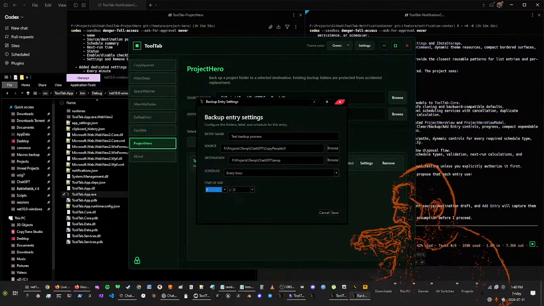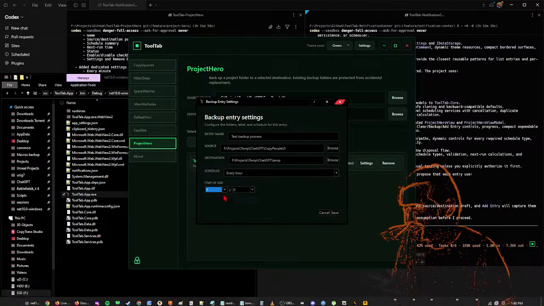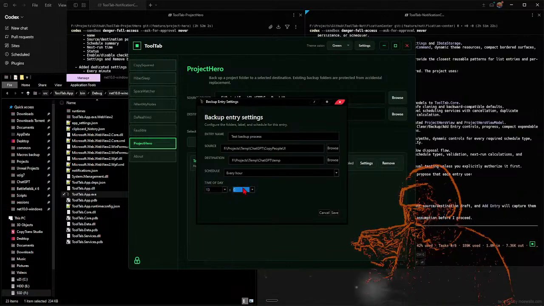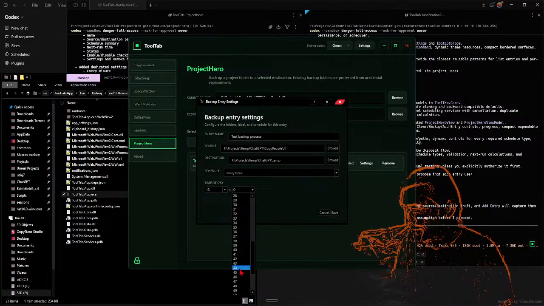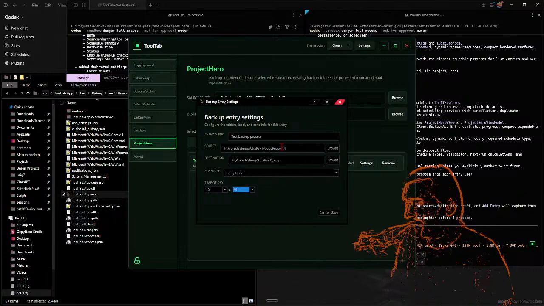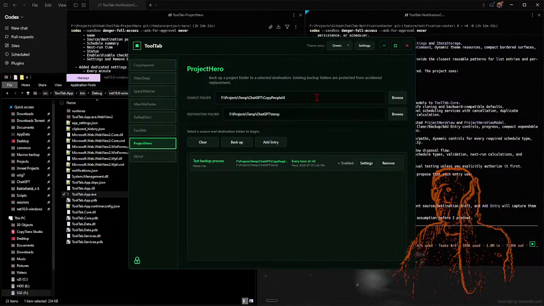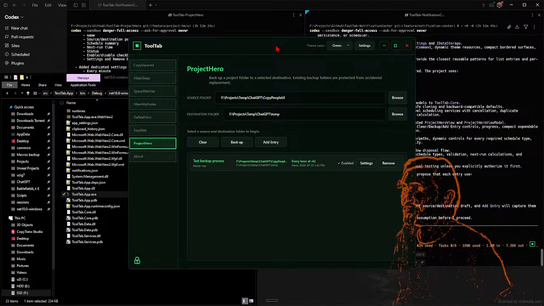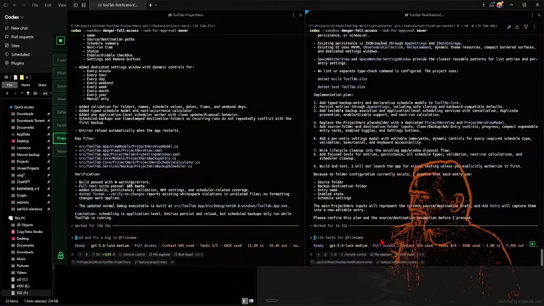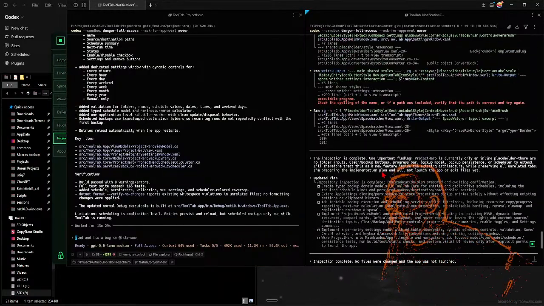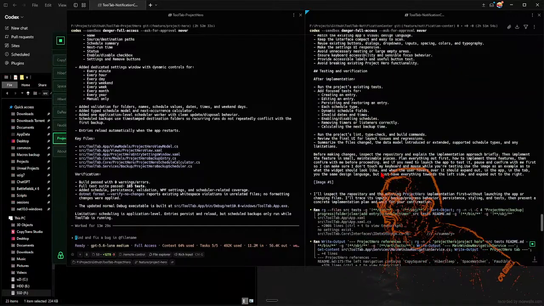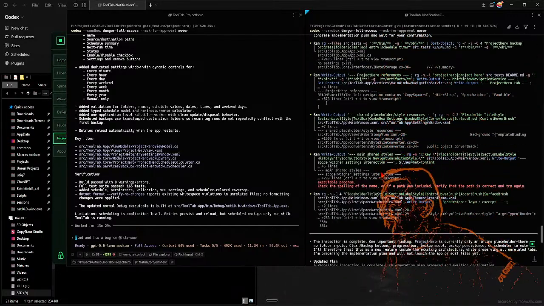So let's see here. So we'll go 1:45, 13:45. Every hour, it's gonna back up that folder. Let's just go 42. It's gonna go every hour. And let's save. I'm curious if it's gonna show in my notification center. I don't think it will. But yeah. Okay. So it looks like it has made its plan. Let's see.